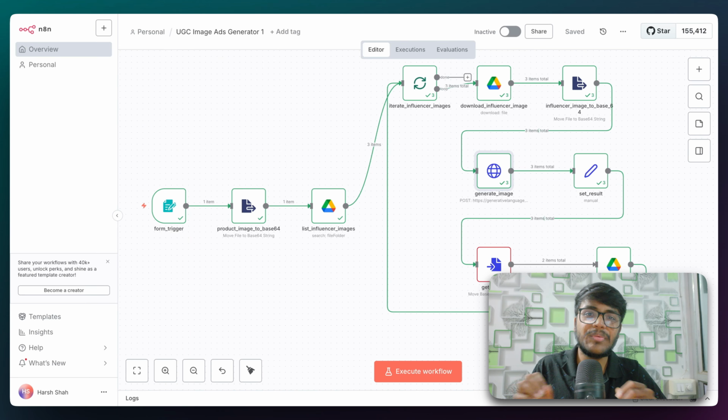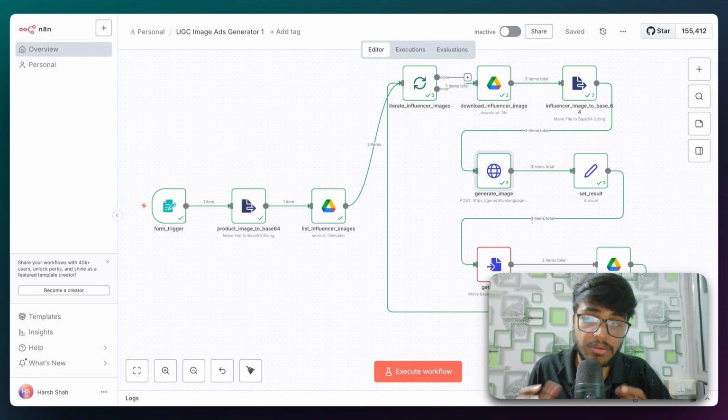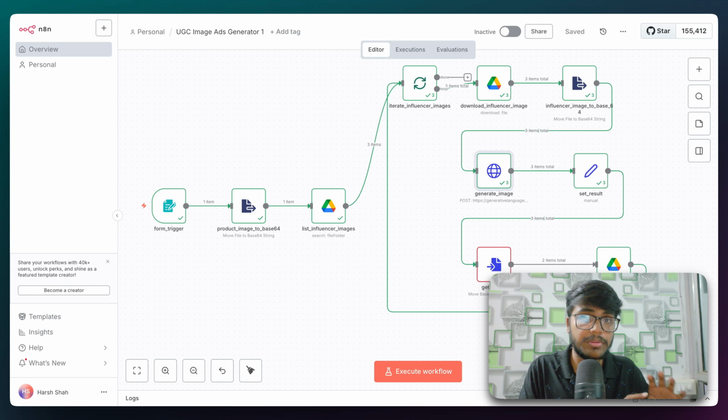Hello everyone. In this video, I'm going to show you how you can create ad creatives automatically without hiring any designer or creating them yourself in Canva or any other tool. With this automation, you can create any sort of ad creatives for your product or your services. I'm really excited to bring you this automation, and you can use it in any way you want by just editing the prompt as per your requirement.